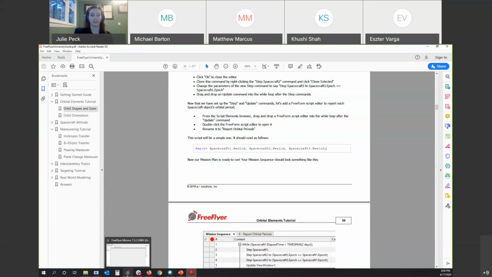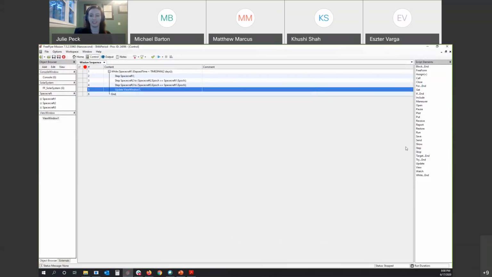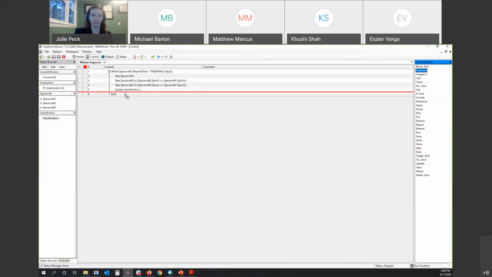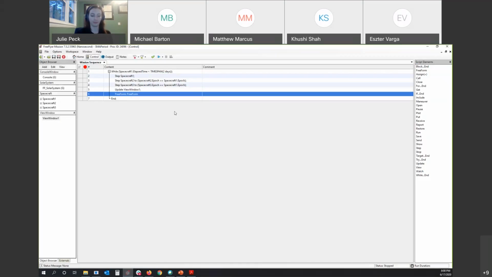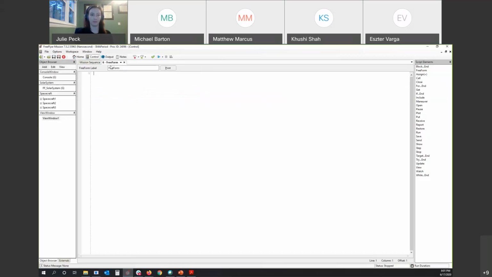So this is your first intro to FreeFlyer scripting. How very exciting. We'll grab this report command, or sorry, freeform element from the script element side. That's up at the top, it's the second one. Drag and drop that guy in under the update command that we just created. And we'll double click to open it up in a new window. So this is a freeform script block.